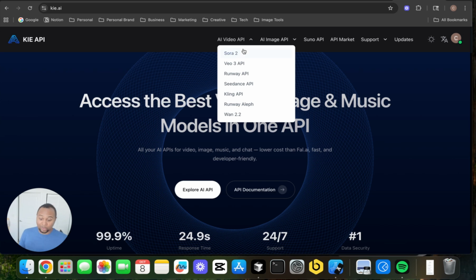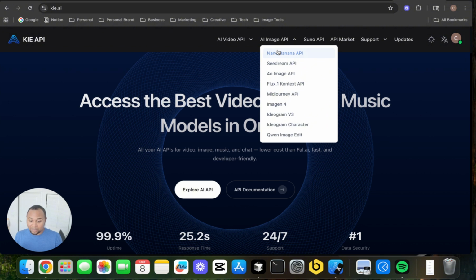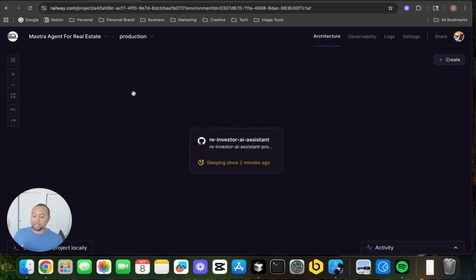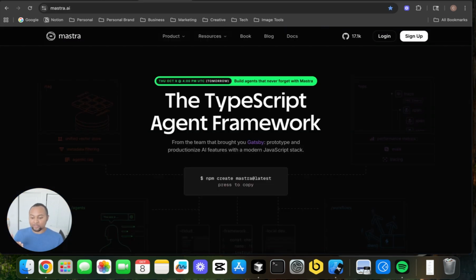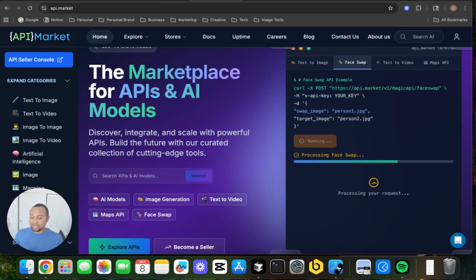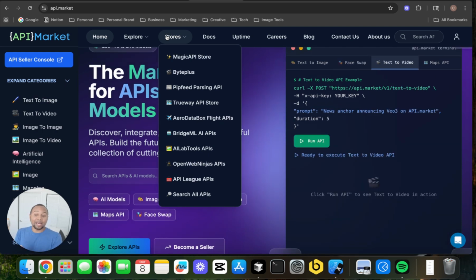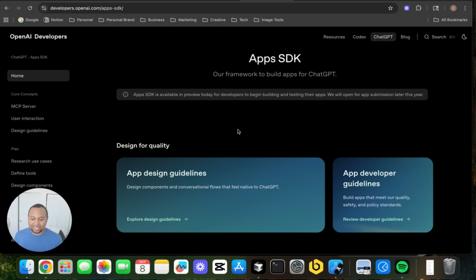As you see here, they have video APIs from Sora 2, Veo 3, Runway. They have image models from Nano Banana, Midjourney. So again, if you've built an AI agent or a workflow that's really valuable, you can come to a platform like Railway, use a framework like Mastra, deploy that and host it online, and then use a tool like API Marketplace, or even create your own website, and you can charge people access to your system.